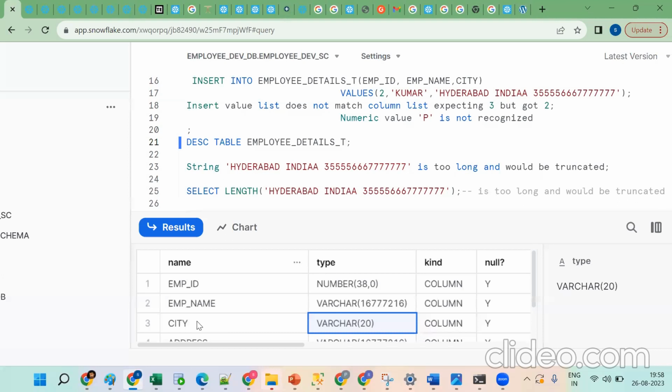Now tell me, how can you change this? How to rectify this issue? Anyone? You need to increase the size. Okay, increase the size. How can I increase the size? By which concept? By using alter.